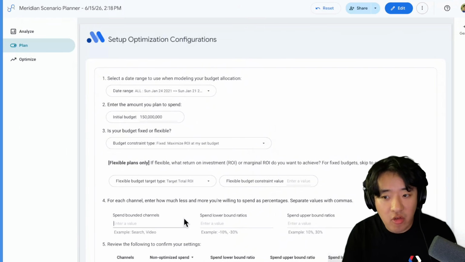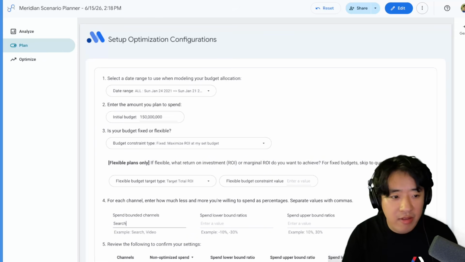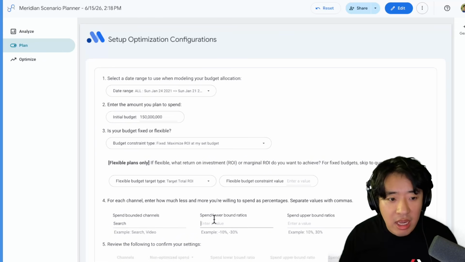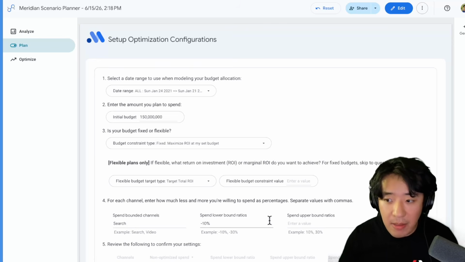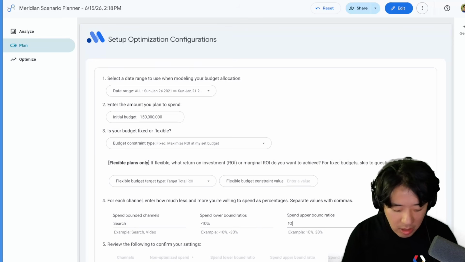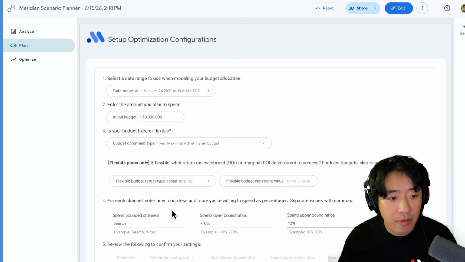Finally, we have channel constraints. This is basically how you keep the dashboard grounded in your business context. For each channel, you can define exactly how much less or more you're willing to spend. For example, you might say something like search can't drop more than, say, 10%. I'll set the upper bound here by 10%.